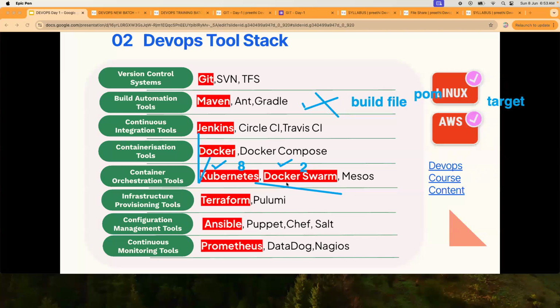Also, we will integrate Ansible here. Once Terraform creates the infrastructure and once the Jenkins pipeline deploys it, Ansible can be used to create the manifest files as well. So even that part is included in the course.